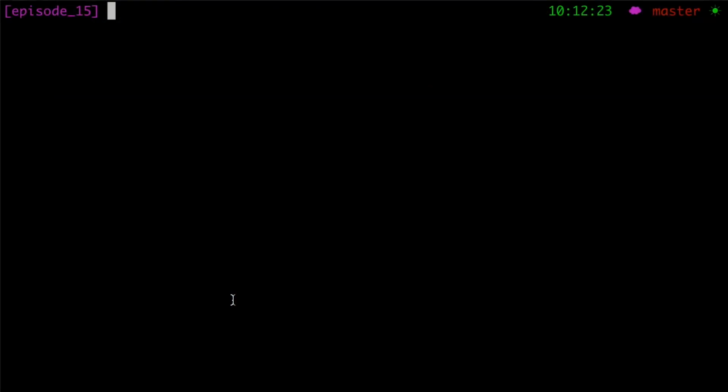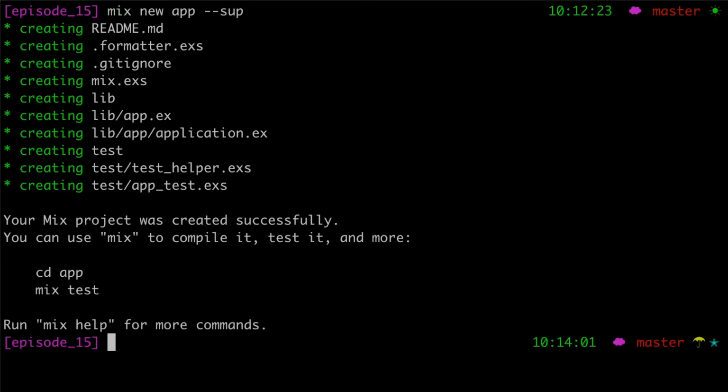We're going to get started today. We're going to make a database for our app, and we're going to use Ecto. So let's just create a trains app or something. No, we're not going to do that. We're going to create a trains table. We're going to just create a basic app with a supervisor.